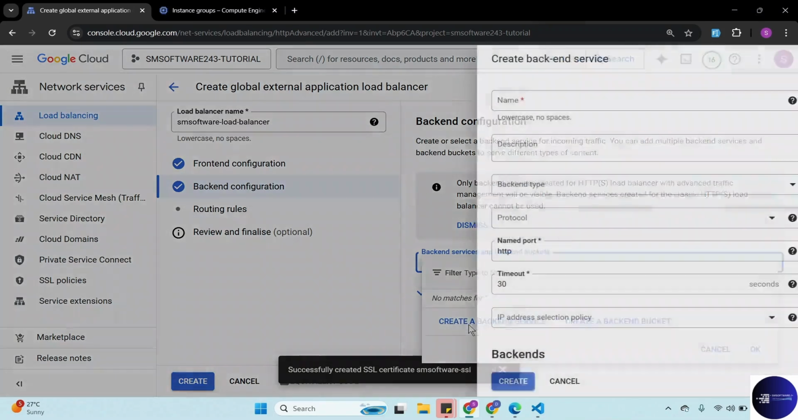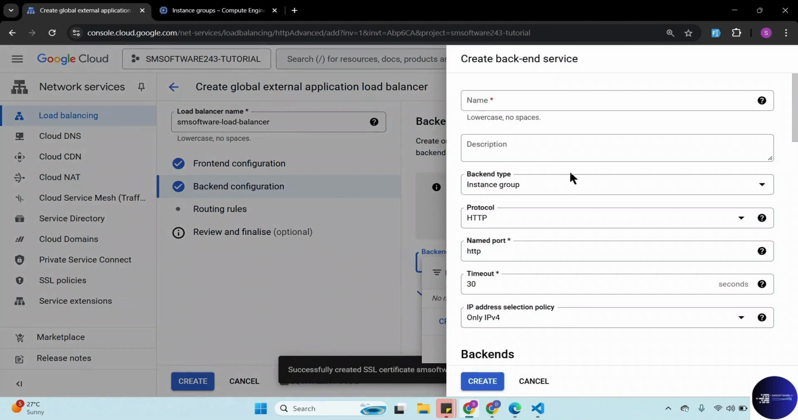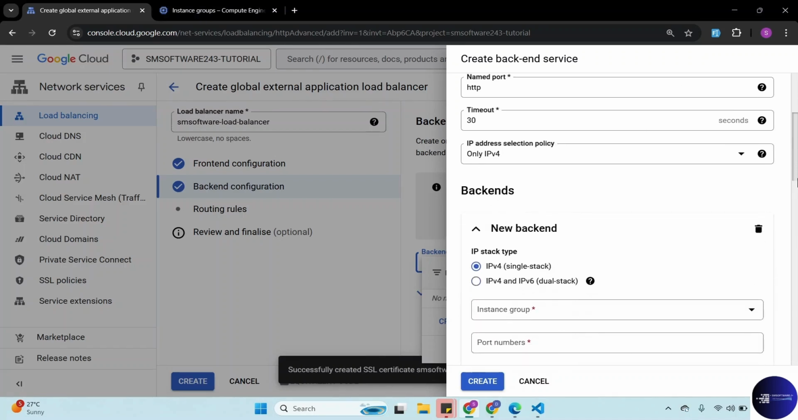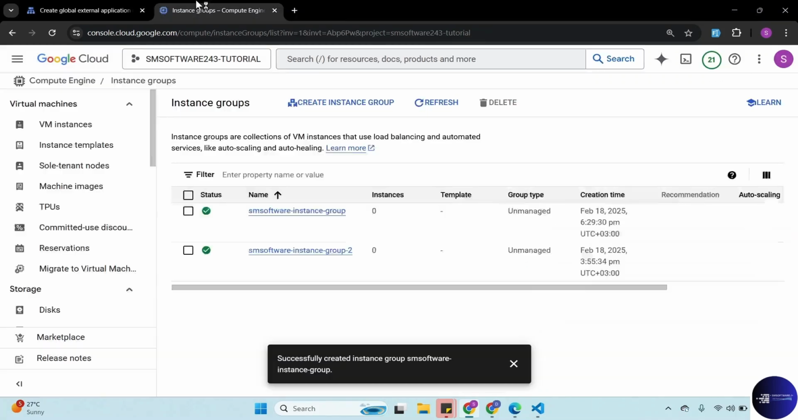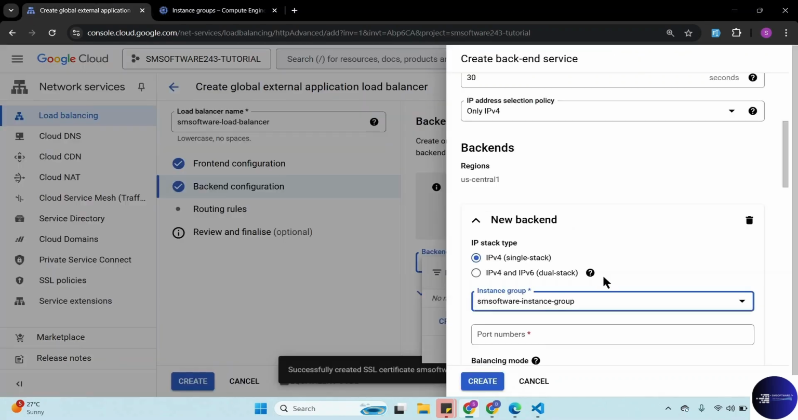Okay, so for the back end, I want to select create a backend service, not bucket. Select that, and then I want to give the name SM software LB backend. And then for the instance group, we want to use this one. This is the one here. This is the one we will select to use.